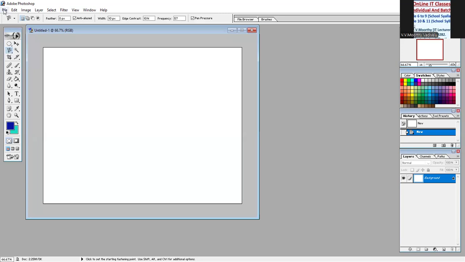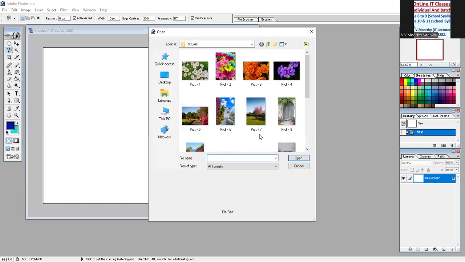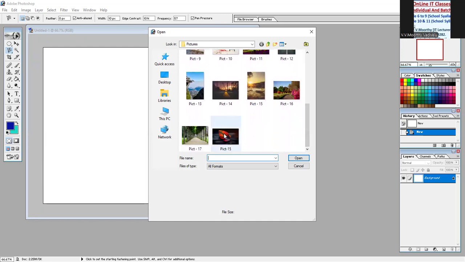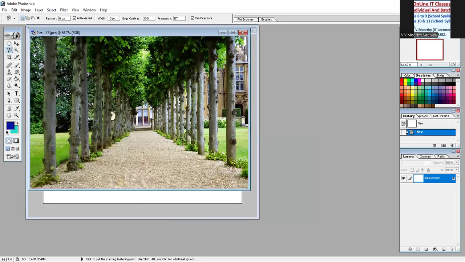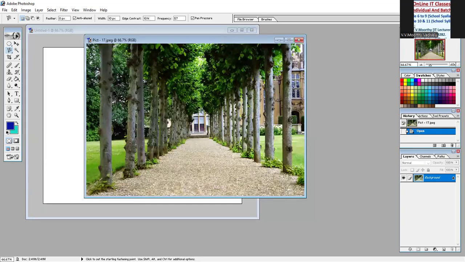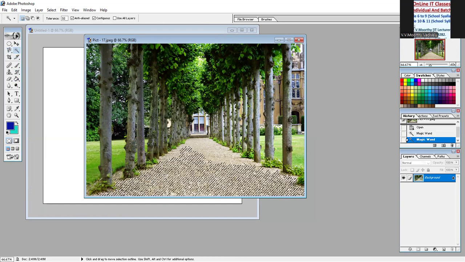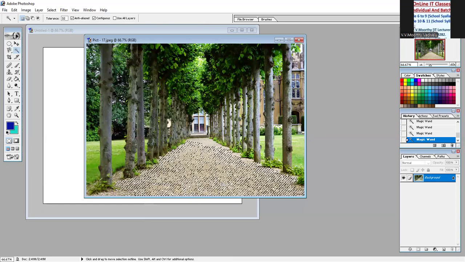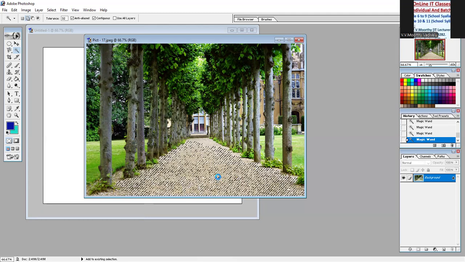Magic wand tool. Once again, file, open, and select this one. Then with the magic wand tool, you click here and select it, like this way. Then after that, with the shift key, you can make the selection like this way.